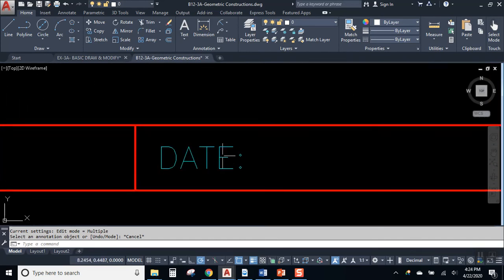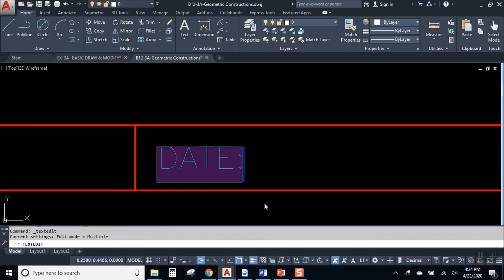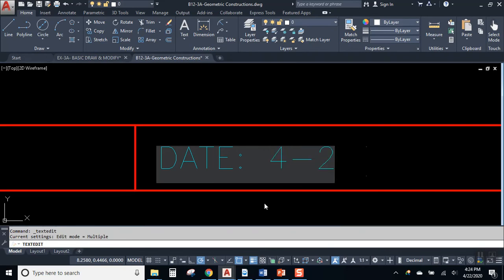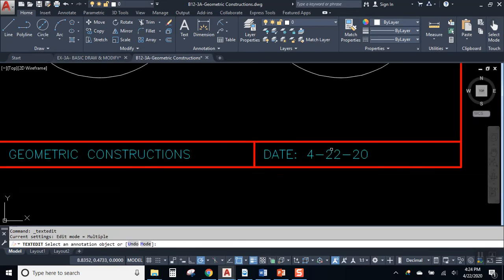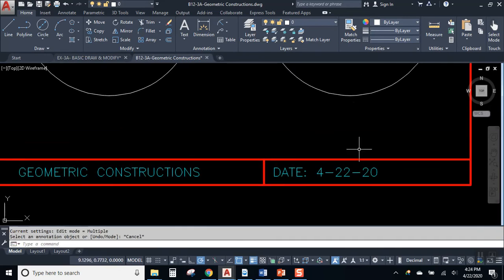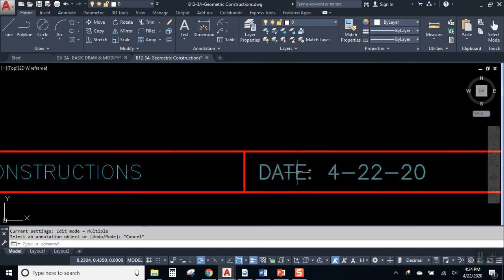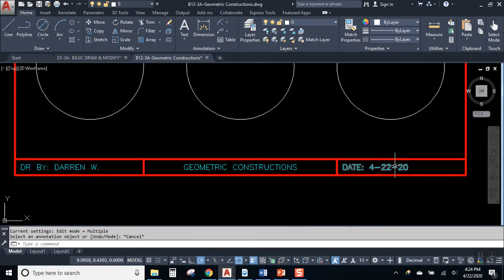Same thing for the date. You know, the date, we can fill that in. Double click on it, use the arrow key to get to the end of the text string, and then type in the date. So today is 4/22/20. And when you're done, hit enter, and now my date is edited, and I'll hit escape to get out of the text key, and now I am ready to draw.